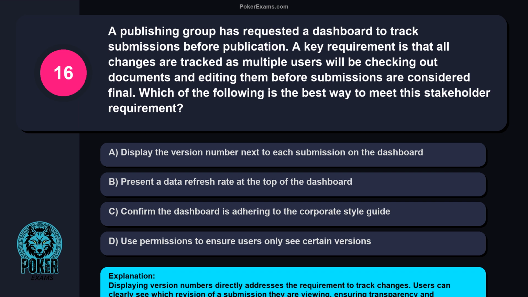Displaying version numbers directly addresses the requirement to track changes. Users can clearly see which revision of a submission they are viewing, ensuring transparency and accountability. Refresh rates, style guides, and permissions do not provide visibility into version history.